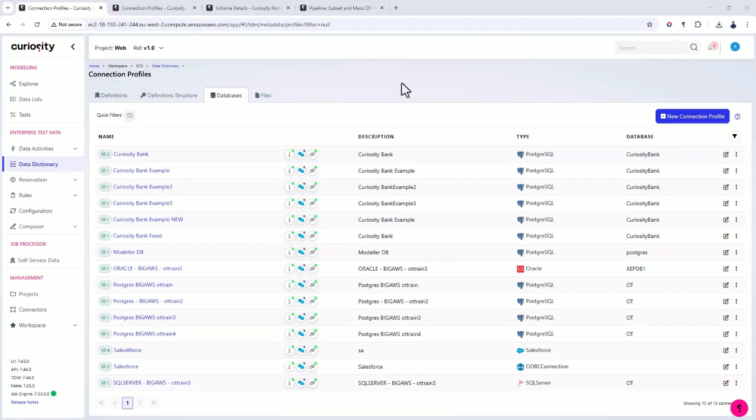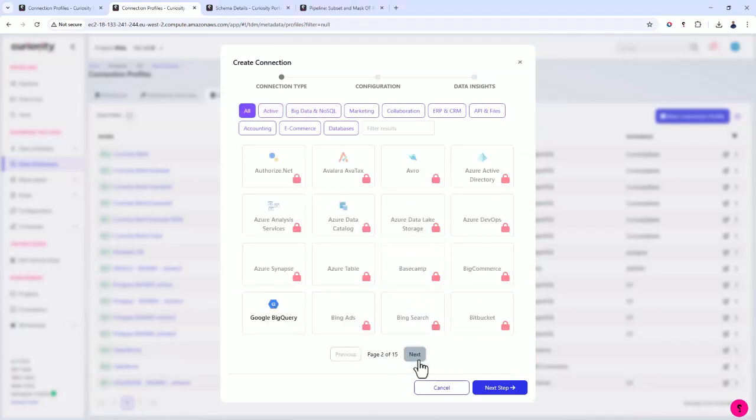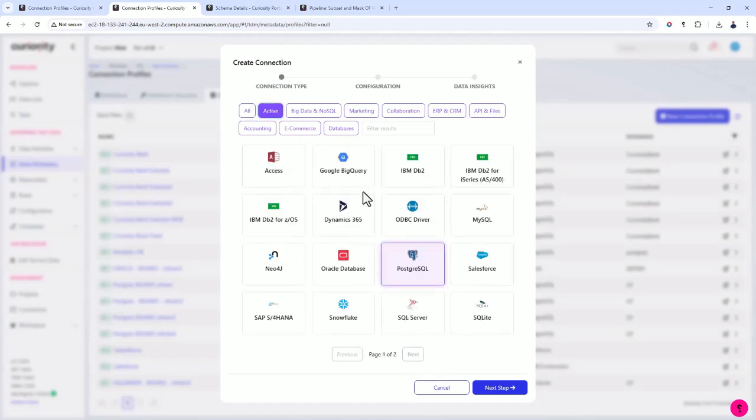We are inside the Curiosity Enterprise Test Data, and we are looking at our data catalog, and we can see this contains all of the applications and databases across our IT landscape. Enterprise test data can connect to lots and lots of different data sources across relational databases, packaged applications, and NoSQL databases. We support over 200 connections.